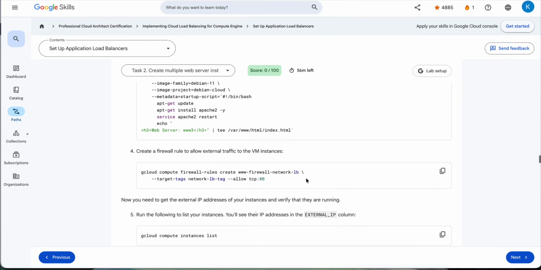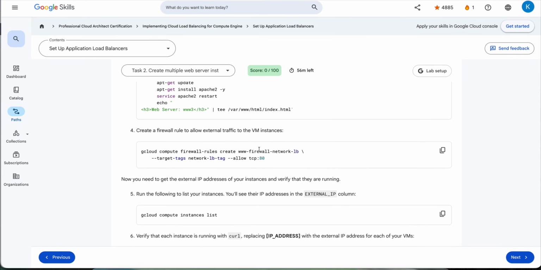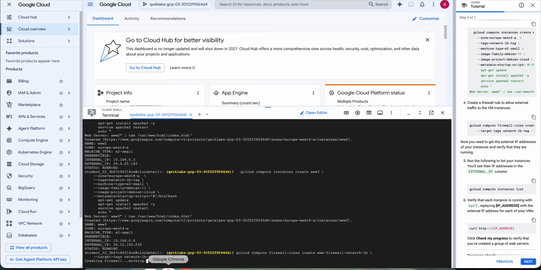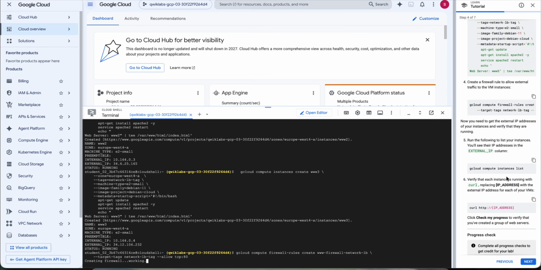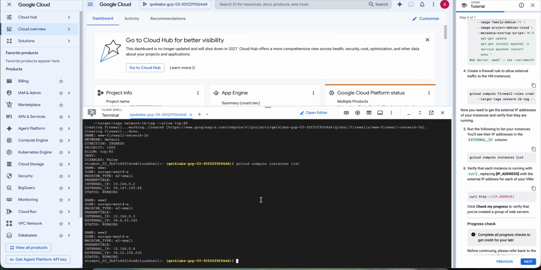We'll see it here on the bigger screen. Create a firewall rule to allow external traffic to the VM instances. The name is www-firewall-network-lb, the tag is network-lb-tag, and allow TCP. Okay, the third one is also created. Now we have created the firewall rule also, about to finish. After that we'll list all the IP addresses for the 3 instances, 1, 2 and 3.